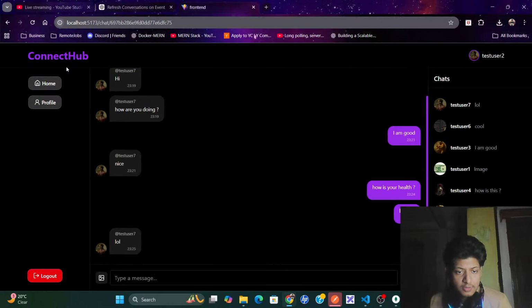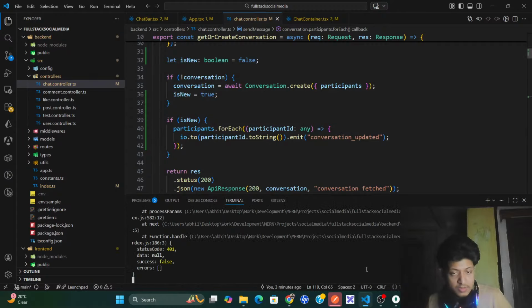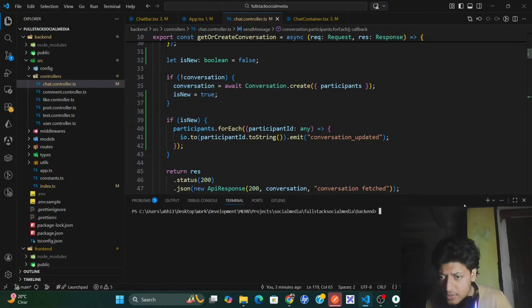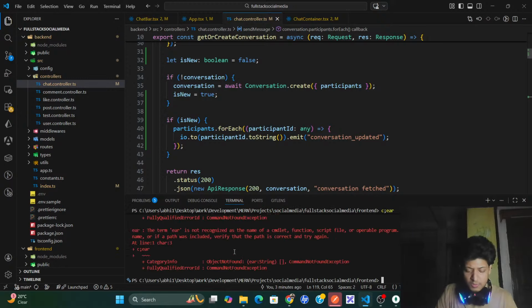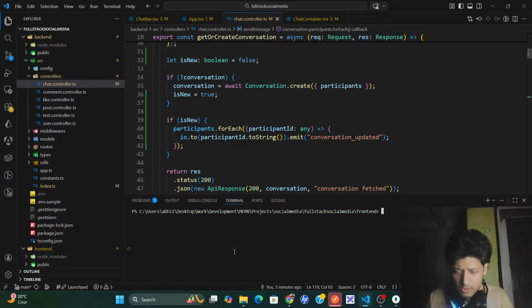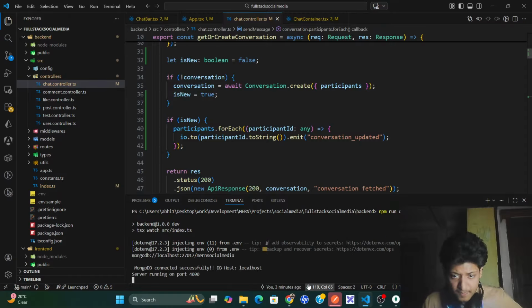Close this. Now I will come here. Clear. Come here. Clear. npm run dev. There we go. Now if I come here, localhost 5173 is loading.